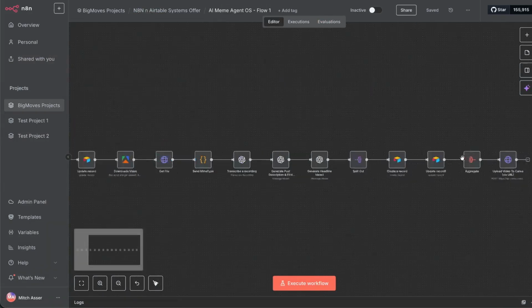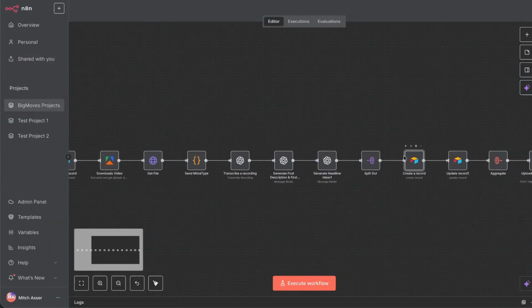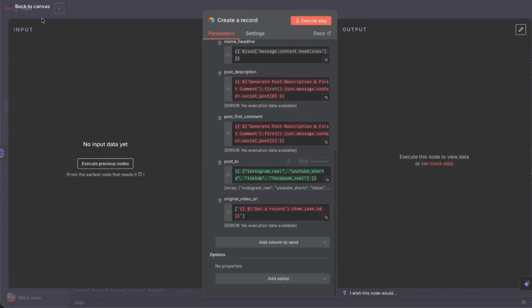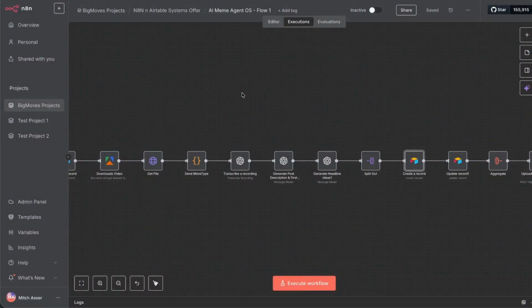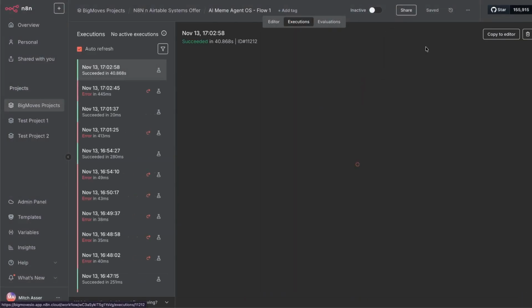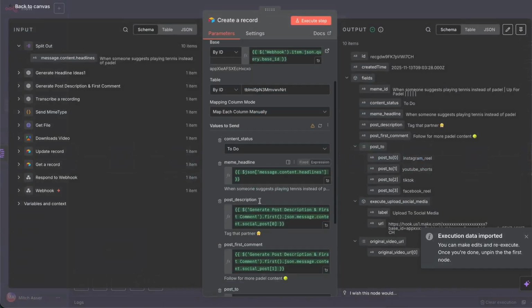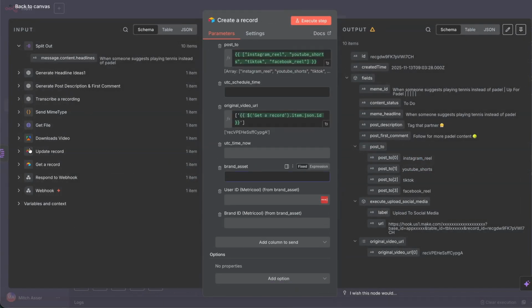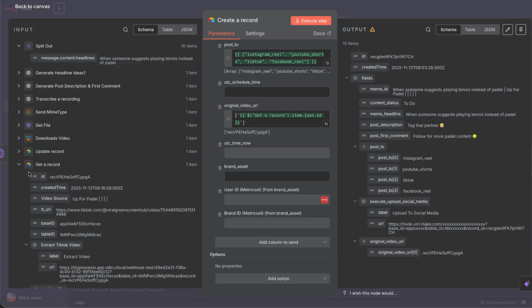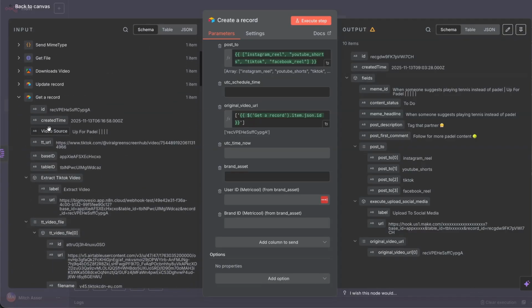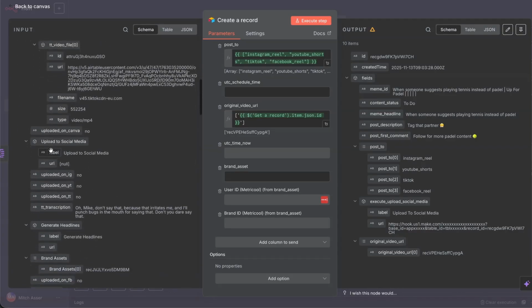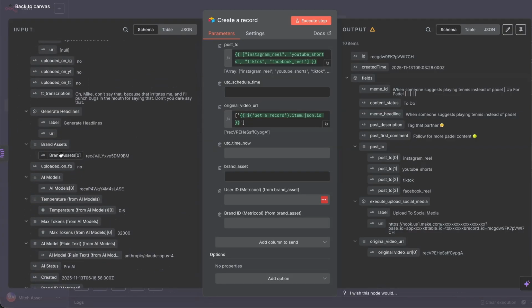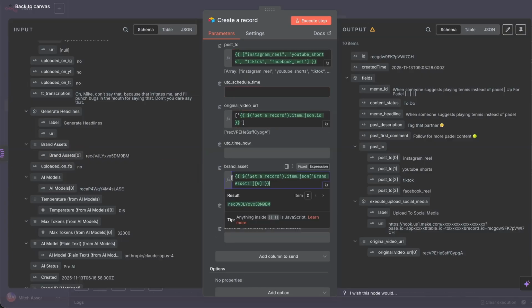So workflow number 1, when creating a record, we also need it to create the brand asset. So let's just see if we can pull in an old execution here. Be a lot easier than doing it again. So if we go to create a record, we want to bring in the new fields, which is our brand asset, and that brand asset should be in get a record. So if we open up get a record and we look for brand asset, here it is right here. So we add that in like this, but we want to add it in an array.